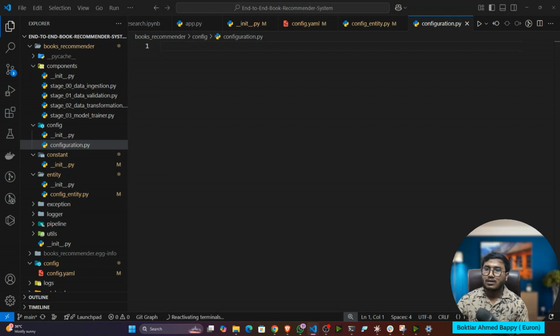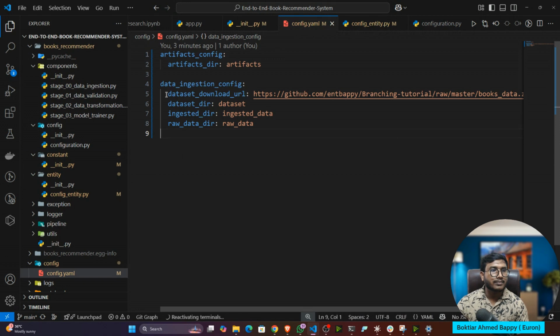Okay. Now in the configuration.py, we'll try to return all the variables one by one. That means data download URL, dataset directory URL, ingestion data folder, then raw data folder. We'll try to return them one by one.